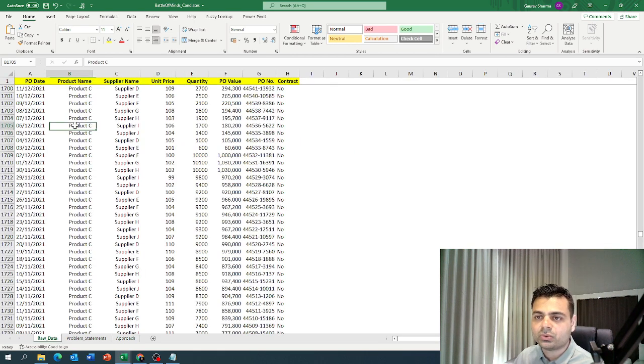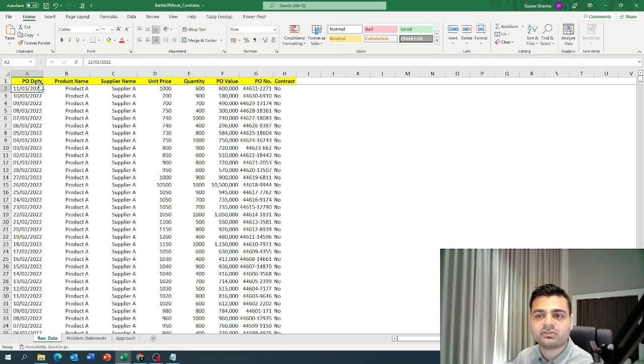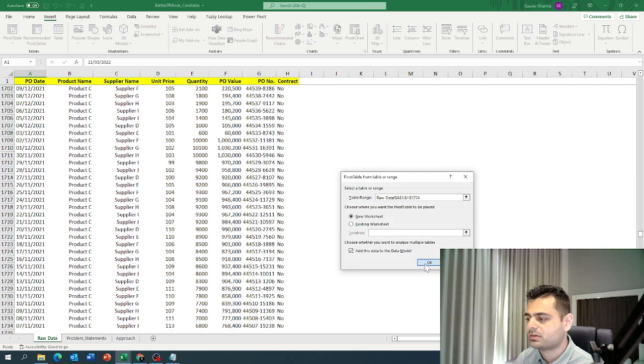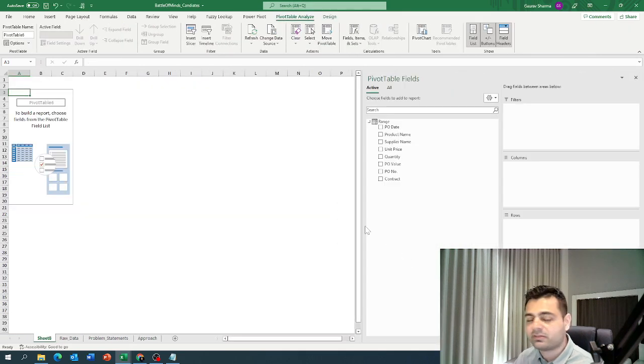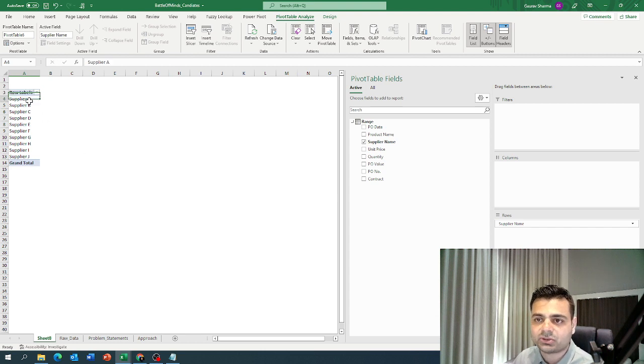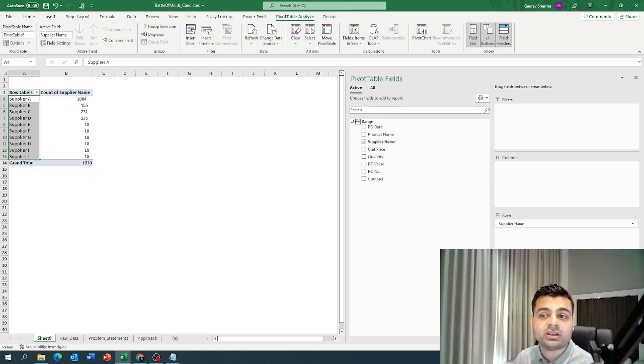Let's do it right away. As a first step, I will insert a pivot table like this. The first step is to study whether you have duplicate suppliers, similar sounding suppliers in your data set or not. The easiest way that works for me is to insert the supplier name, make sure the suppliers are in ascending or descending order alphabetically, and second, just do a simple unique count.